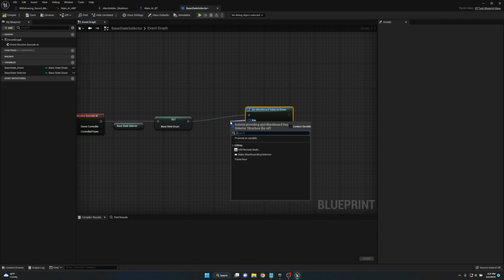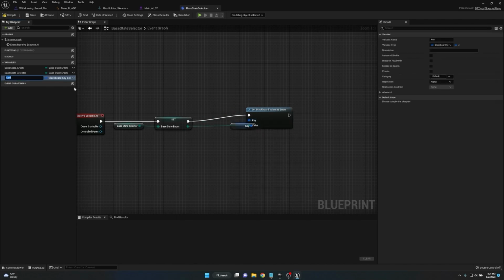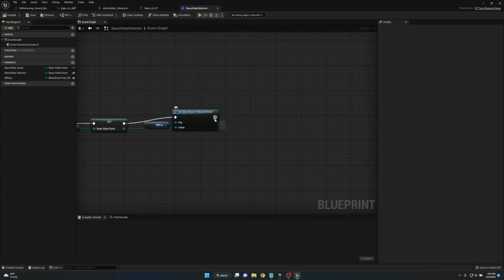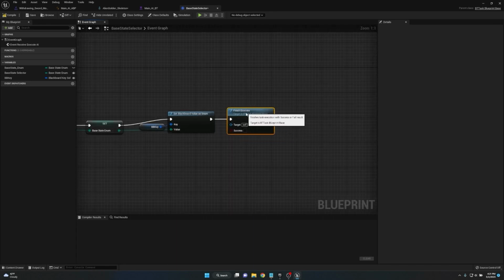And the key, we're going to pull off promote to variable, Blackboard key, or BB key for short. And then we're going to make both Blackboard key and base state selector public, so this way we can edit these inside of the behavior tree. Now, off of the Blackboard value is enum, we're just going to pull off of here and do a finish execute, so that it knows that once all this is completed, we are done with this task and we can move on to the next thing. So with this, we can go ahead and compile and save.